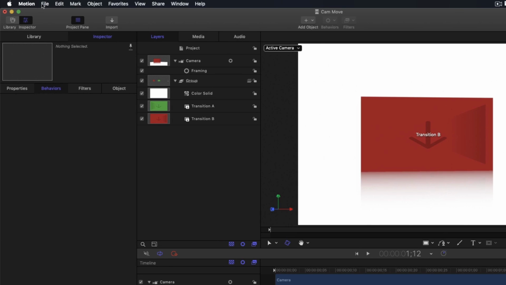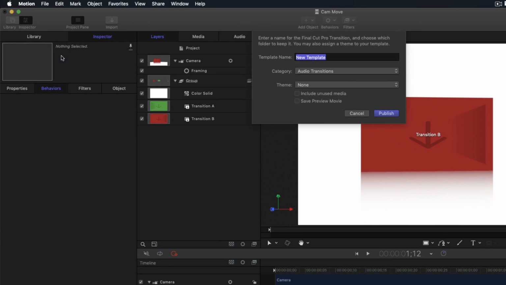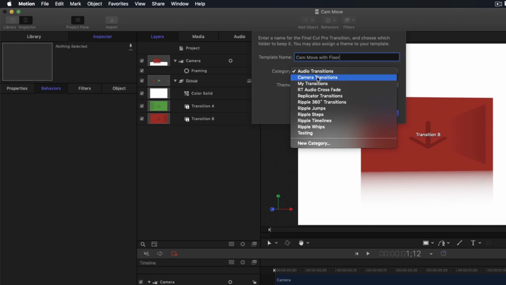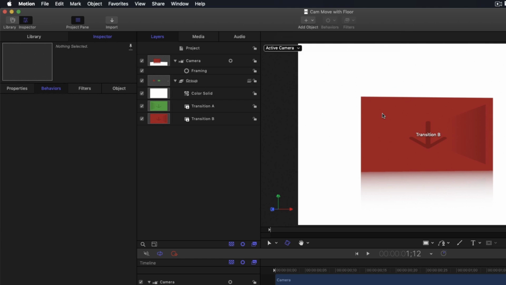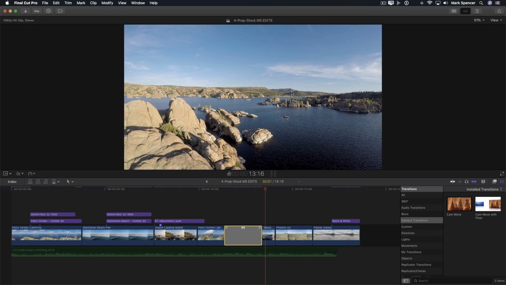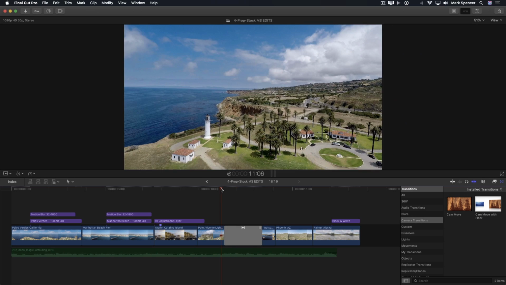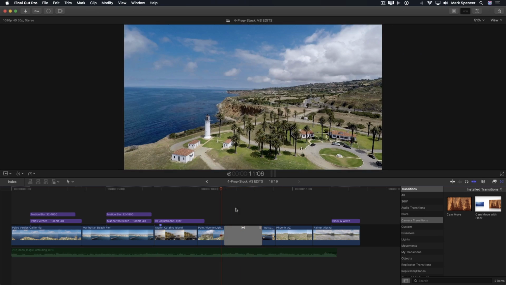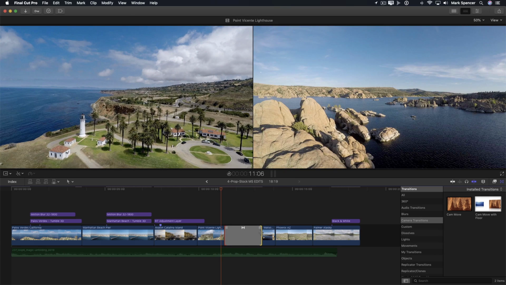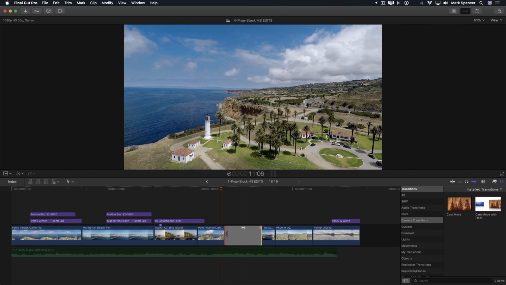I'm going to choose to save this as a new file, so I'll choose Save As, and I'll call it Cam Move with Floor, and I'll put it in that same Camera Transitions folder. I'll publish it, then switch back to Final Cut Pro, and I'll use this and replace the existing version. And there we go. And of course, I can change its duration by trimming it to the extent that I have handles to do so.